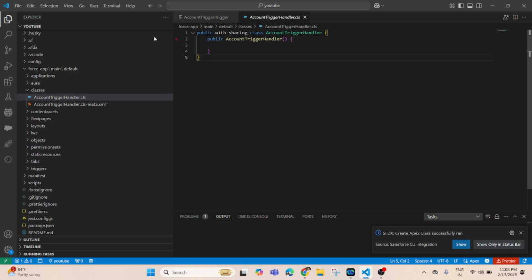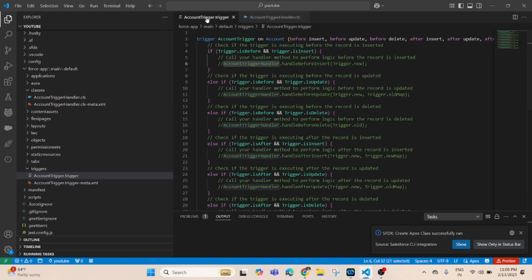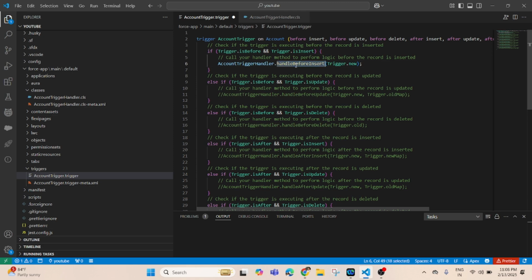In this, first thing, the rest of the things I'll activate later. First thing I'll activate this one: the account trigger handler handle before insert. Let's say I'll create a class, and you see the class name is directly calling the method name.